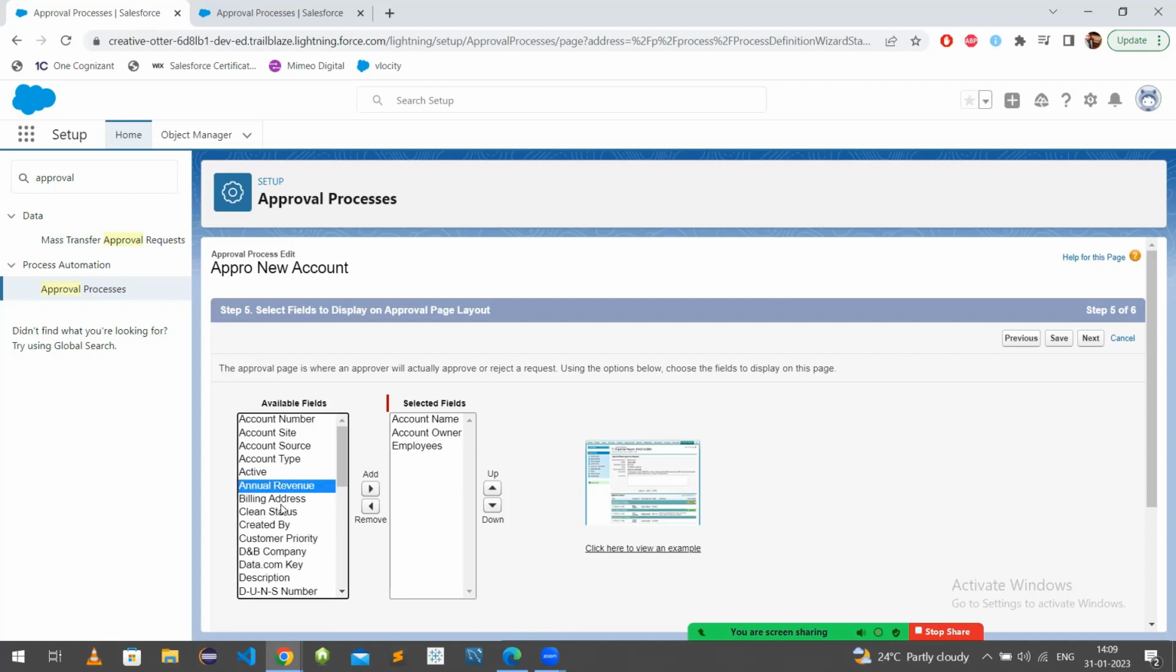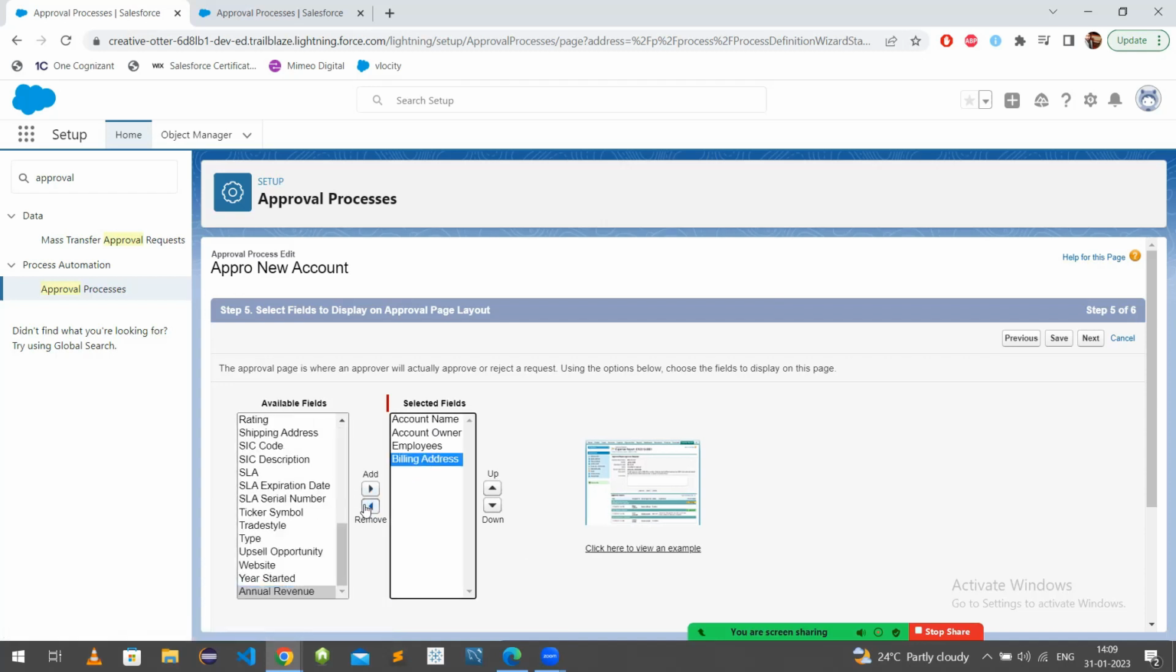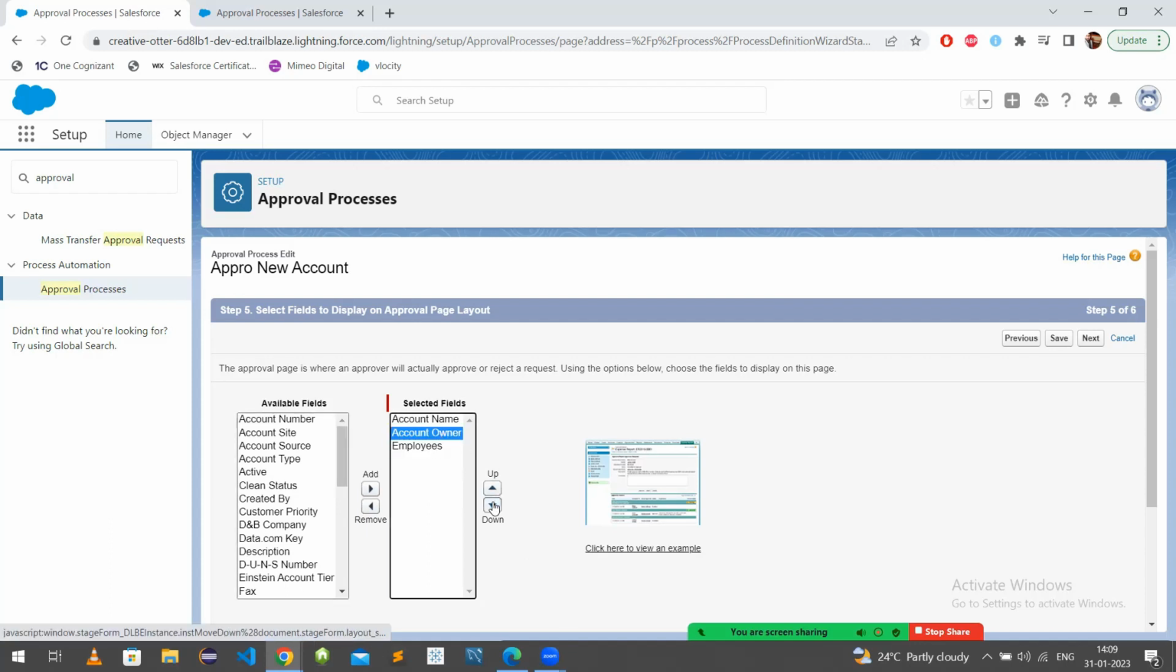And if you add all these settings like annual revenue, click on add. Okay, then billing address, click on add. So what it will do is that it will show all the other data which you are selecting and adding in this area. These are the available fields, and you can select these, and you can show all the data which you want. You can also reorder or rearrange this according to you. You can also remove this according to your need or the need of the business.